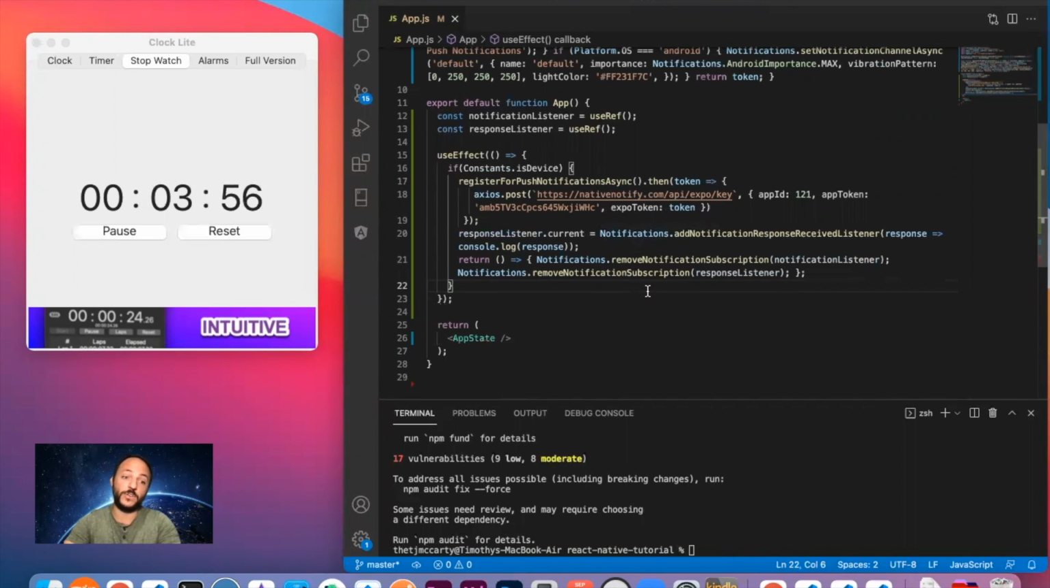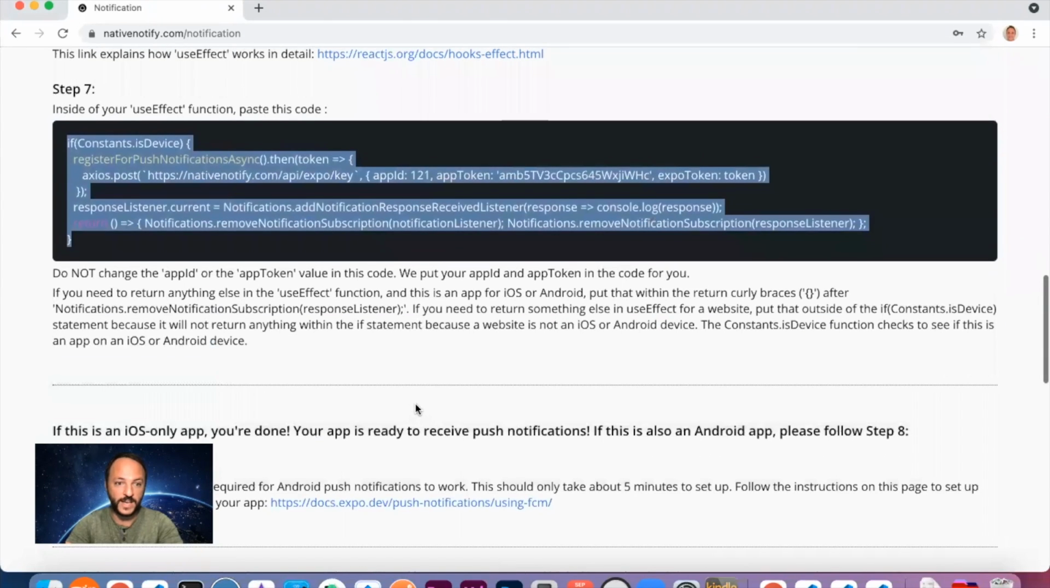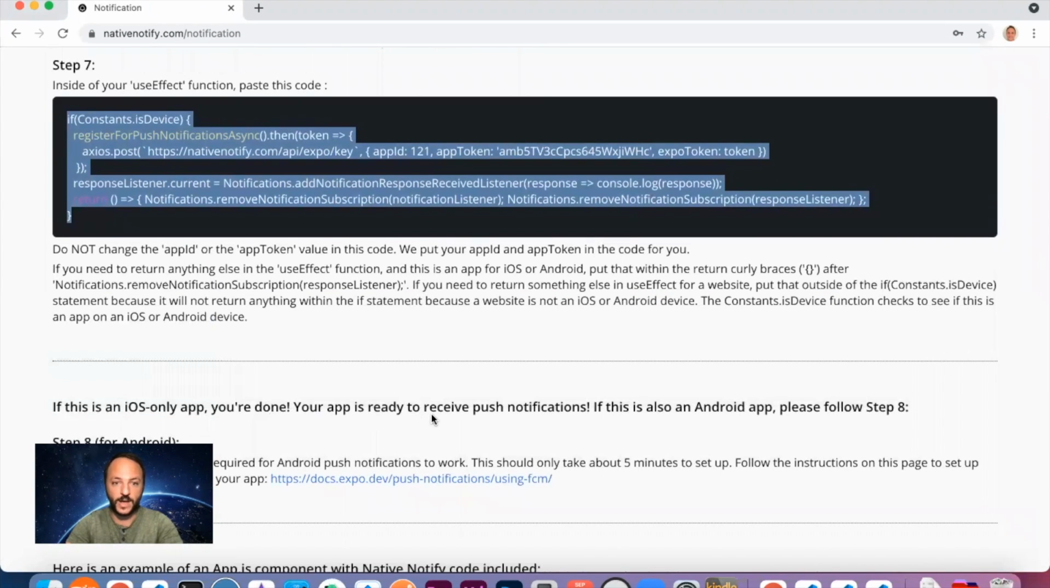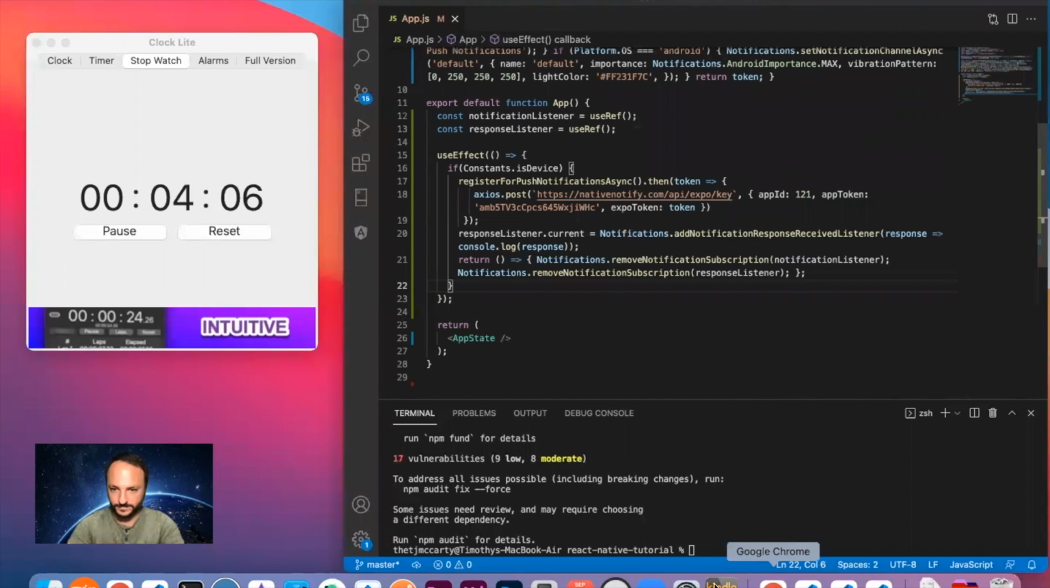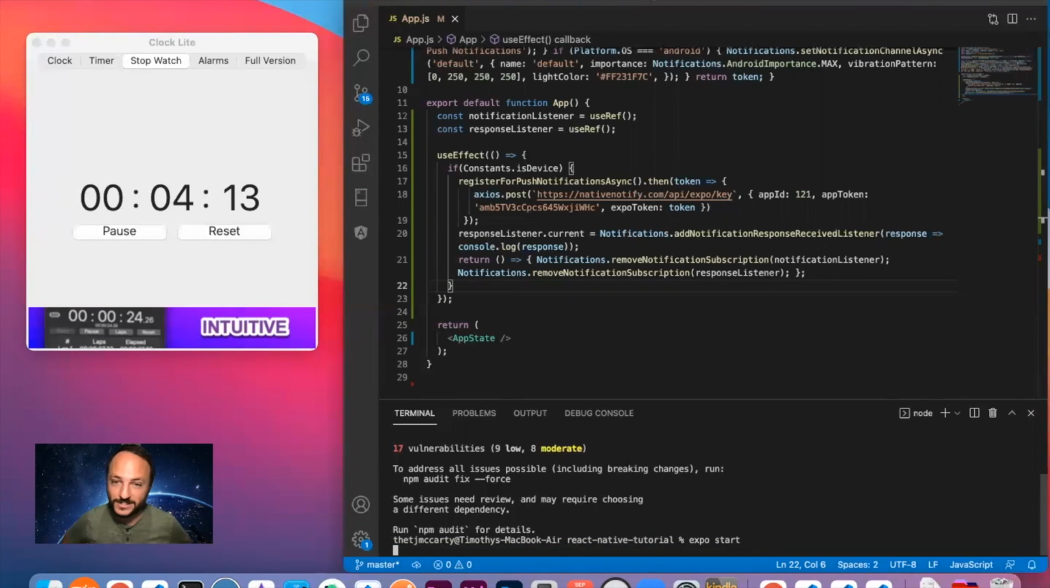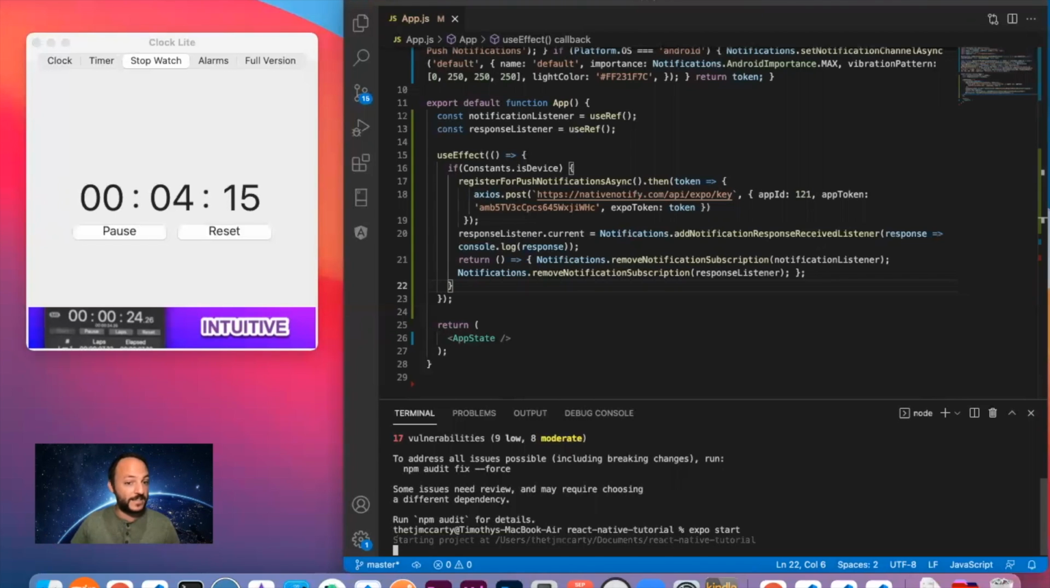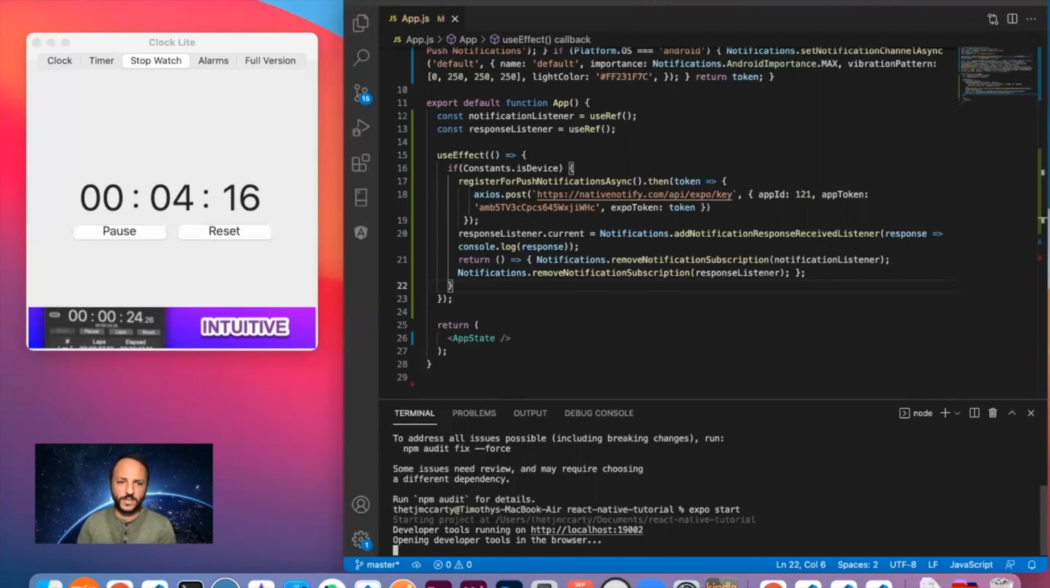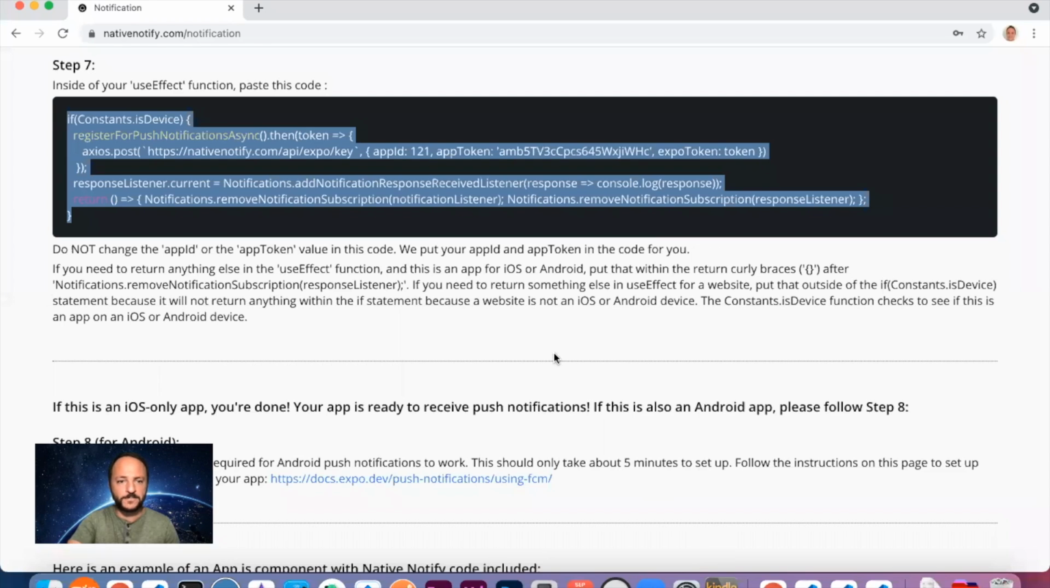Okay. So this says if this is an iOS only app, you're done. So I'm going to go ahead and test it out. I'm going to try to send myself a push notification. So I'm almost at 5 minutes. Okay, expo start to start my app. A big thing here is push notifications don't work on a simulator or an emulator. It has to be on an actual phone.